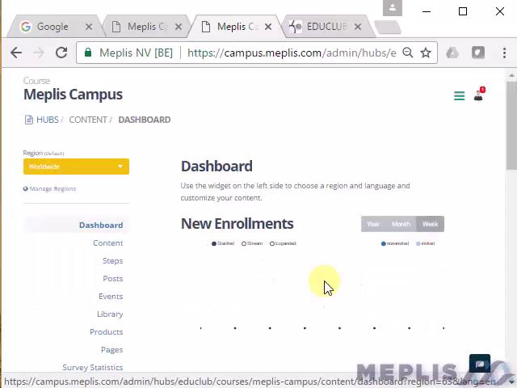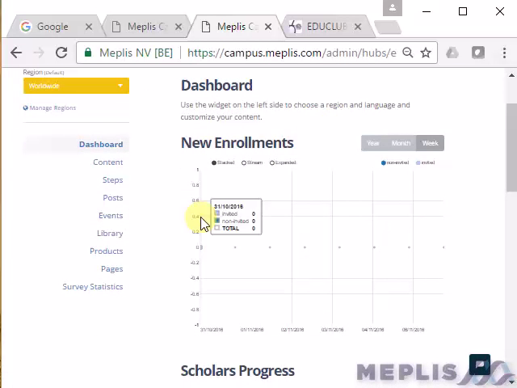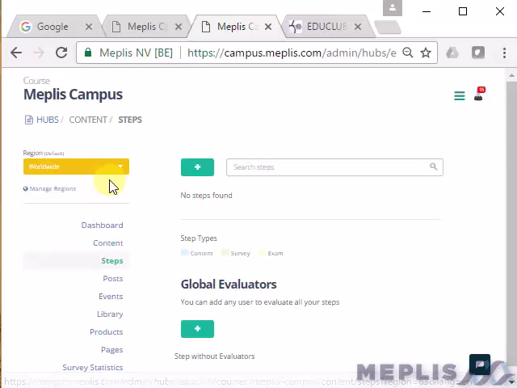I can go on and manage my Meplis Campus course, and basically go to this steps section. Now, this steps section is where you will make the entire structure of your course or community with all the topics that can be viewed, with all the actions that can be performed by your user base, etc. So, at first, you can see that there's a plus and there's no steps found.